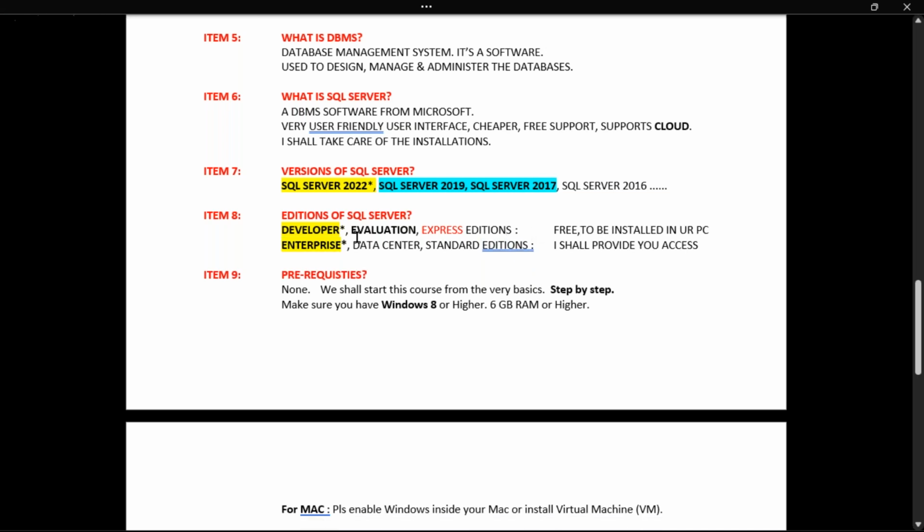In our classes, we shall be having Developer Edition. And we also have licensed copies like Enterprise, Data Center, Standard. In our classes, you have access to our online server, part of the course. Let's get started slowly now with the installation process.